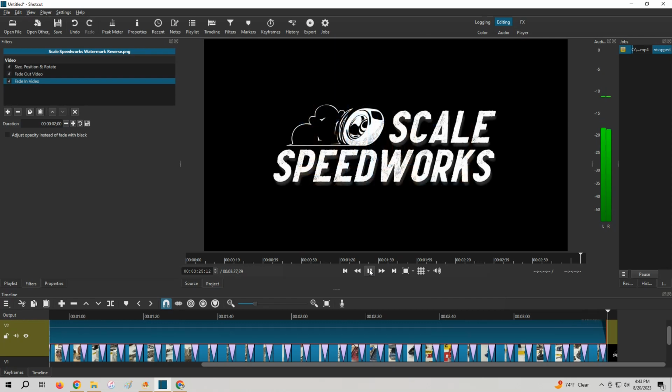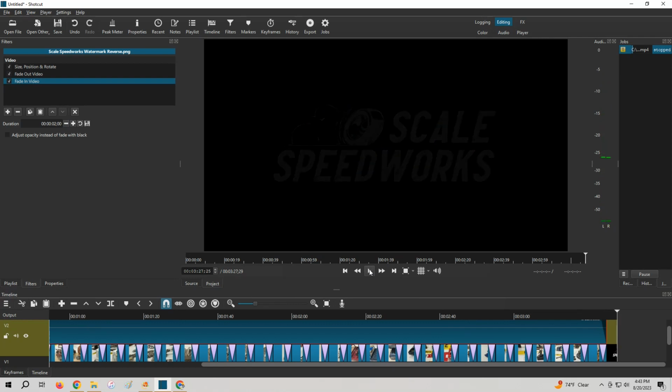Boom. There you go. So that's how you use Shotcut to add an audio track and to create a watermark for your videos.